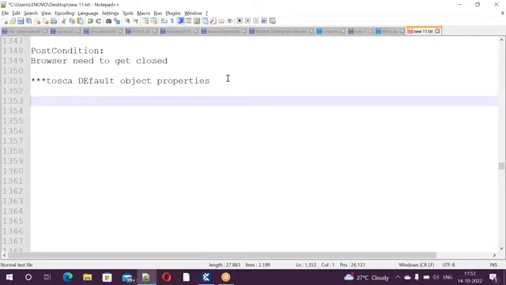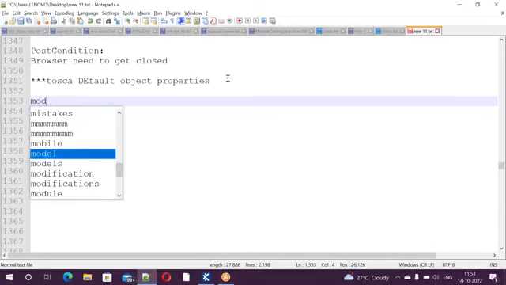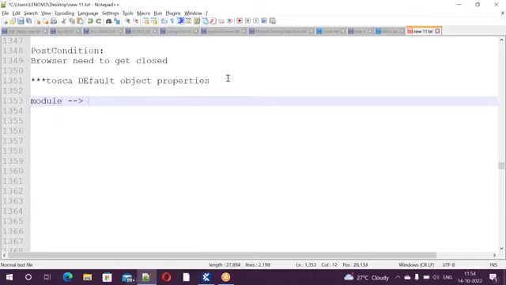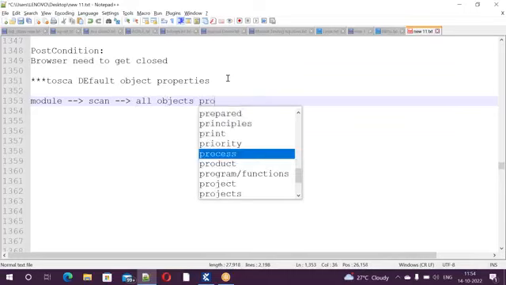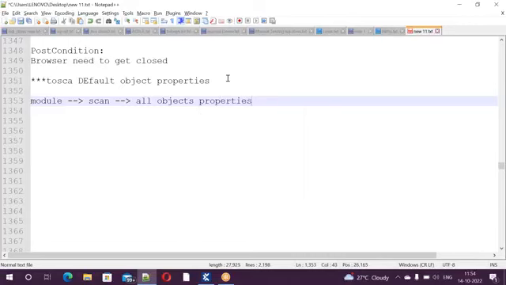when we are going to create a module and scan the web page, all the elements or the attributes in the web page will get scanned. So I'm going to create a module. I am going to scan. At the time, it will capture all objects or web elements properties. It is going to scan it. Okay. So we are going to use this. Okay. And Tosca is going to use these properties to identify that object at the time of execution.